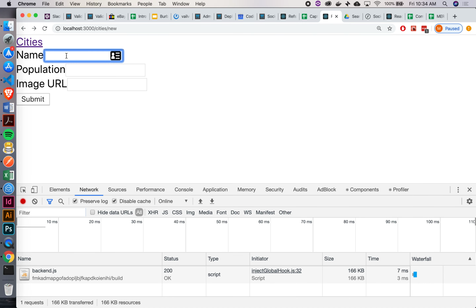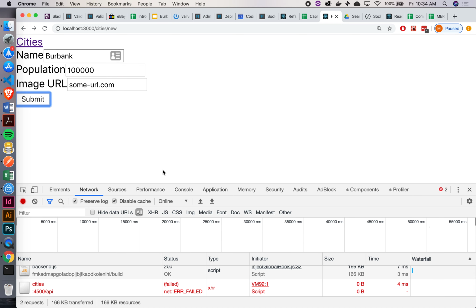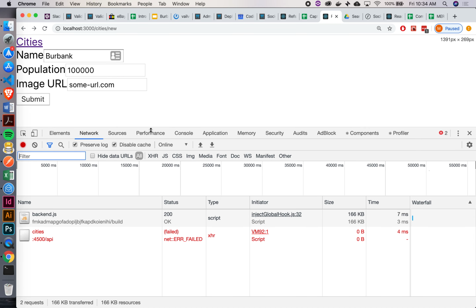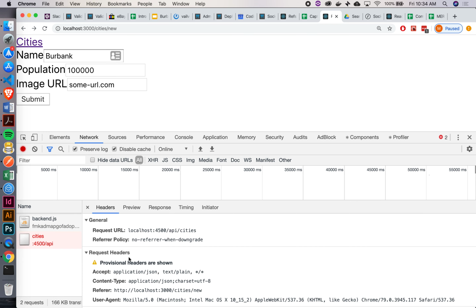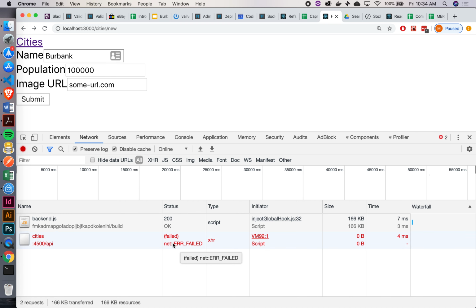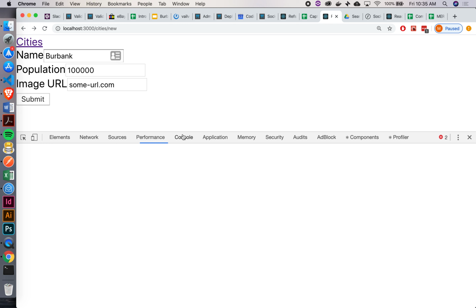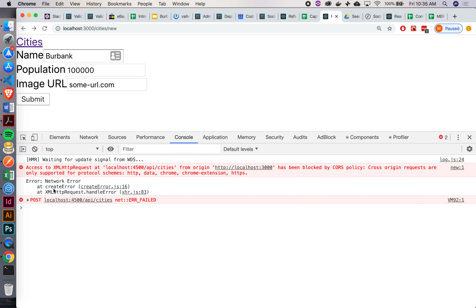So let's insert some data. Let's say we're trying to enter in Burbank. I know it's already there, but okay, the image was someurl.com. Submit. Here we go. We're seeing red down here, and let's see what this is telling us. So it's saying, nothing? What was the actual error? Just like real life. Failed. Okay, well, let's look at our console log, because we did set that, right? All right. So here's the log that we're getting inside the console.